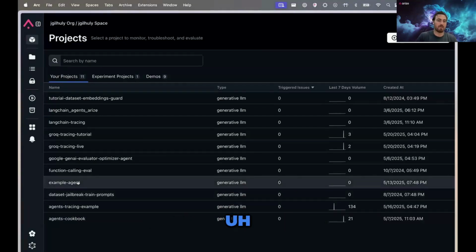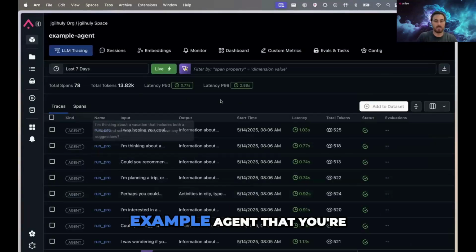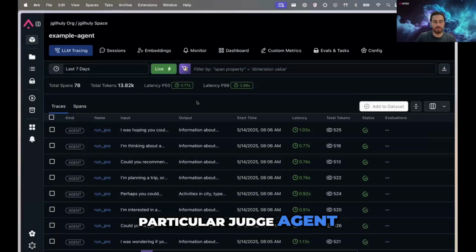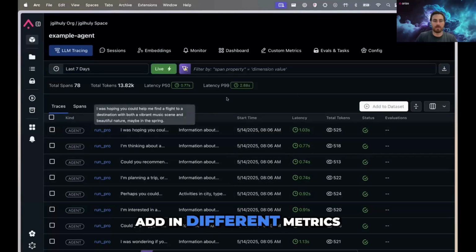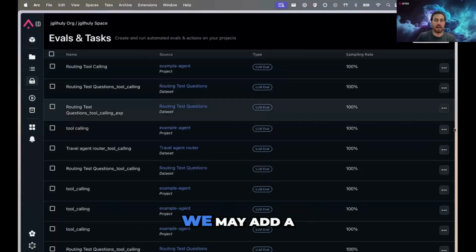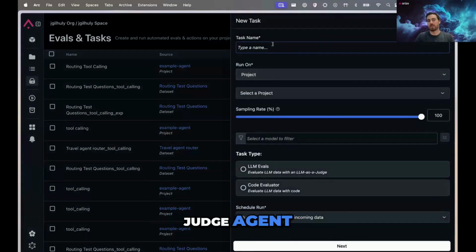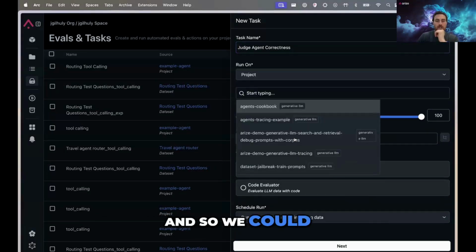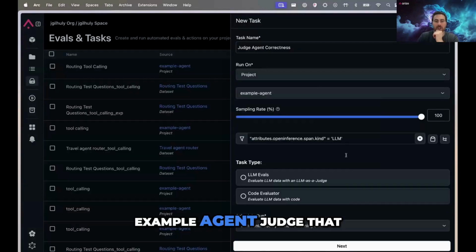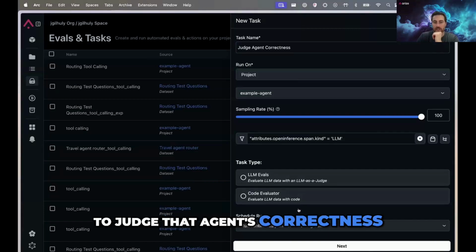So for example, you might have an example agent that you're tracing that is a particular judge agent, and you can capture traces on it from here. And then you can add in different metrics. For example, we may add a particular eval to our judge agent. So if we had a judge agent, we could add an evaluation, say, judge agent correctness. And we could do this, say we had an example agent judge that we were using, and we could apply either an LLM eval or a code-based eval to judge that agent's correctness.